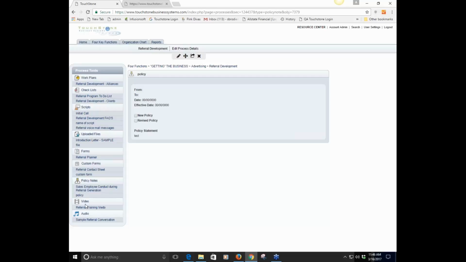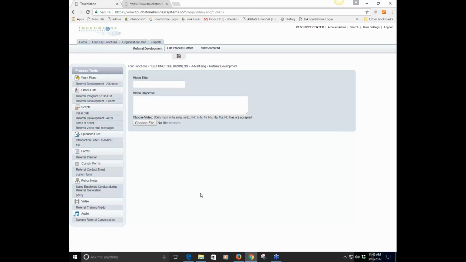The next two tools, video and audio, are generally for training purposes. So if the process lends itself to a video, so it's visual in nature, either an actual video that you can shoot with your phone even, or some kind of iPad or electronic device, or a screen capture video. Screen capture videos are just as beneficial as actual visuals for visual training.